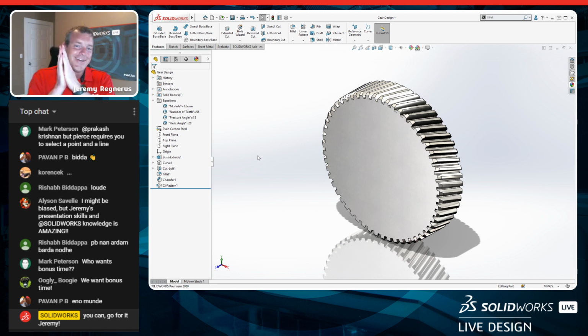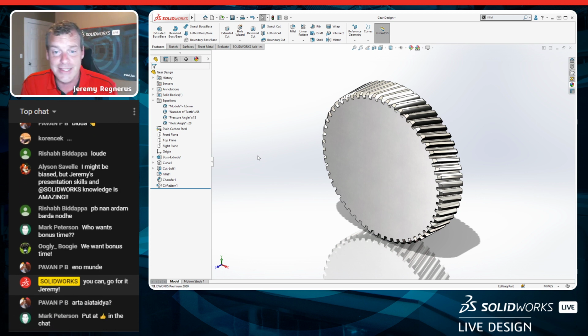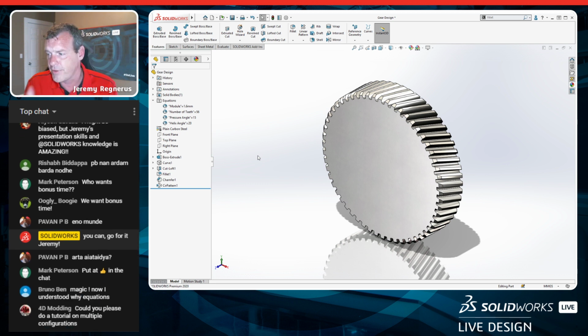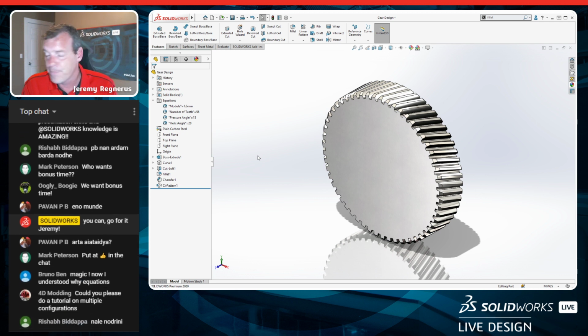Okay. So we've talked about creating this gear. I could go through and I could create all the other cuts and features. What I want to do right now, I want to show how do we make all these gears work.